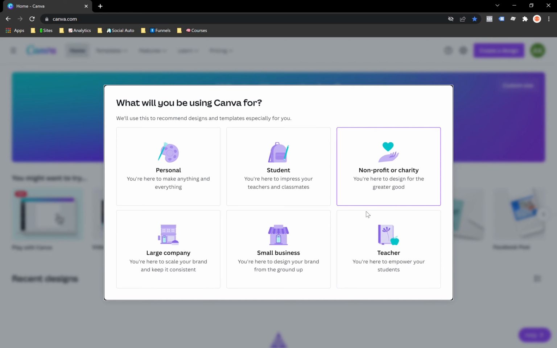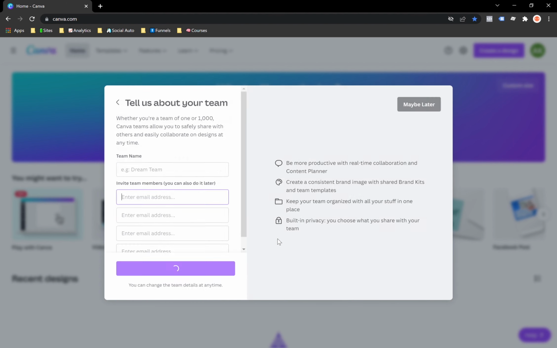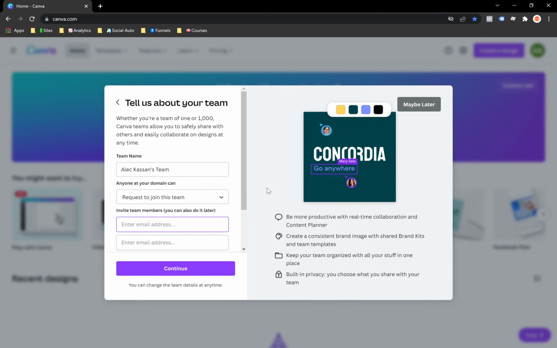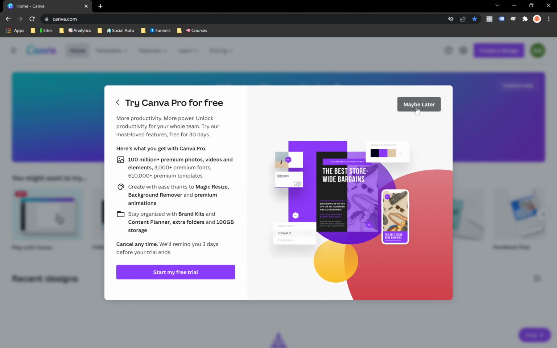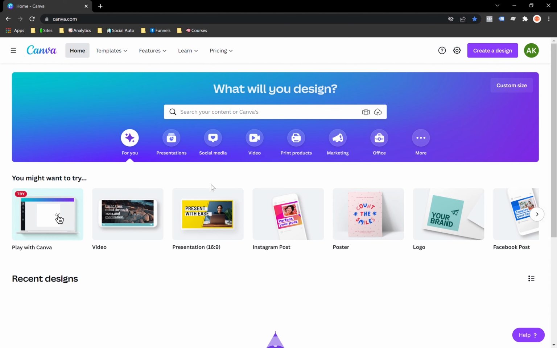So you can just pick whichever one of these you want. I'm going to just click small business for mine. Click maybe later, because everything for free on here is super helpful.